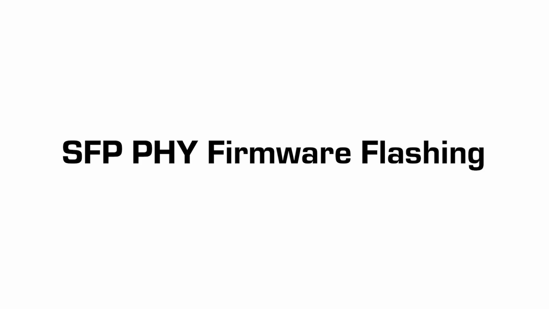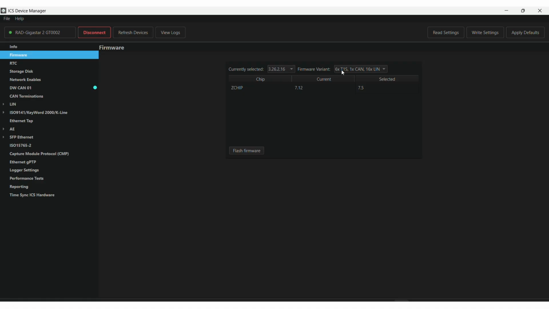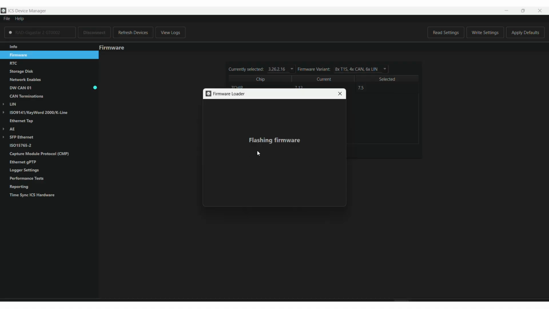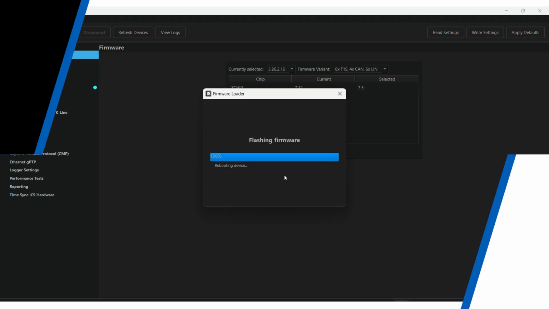SFP PHY Firmware Flashing. Vehicle Spy 3.262 also adds support for flashing SFP PHY firmware on RAD Gigastar 2. This helps simplify hardware maintenance and update workflows for users working with SFP-based Ethernet setups. It's another improvement that helps keep hardware configuration and firmware management more connected within Vehicle Spy and Intrepid's ecosystem.